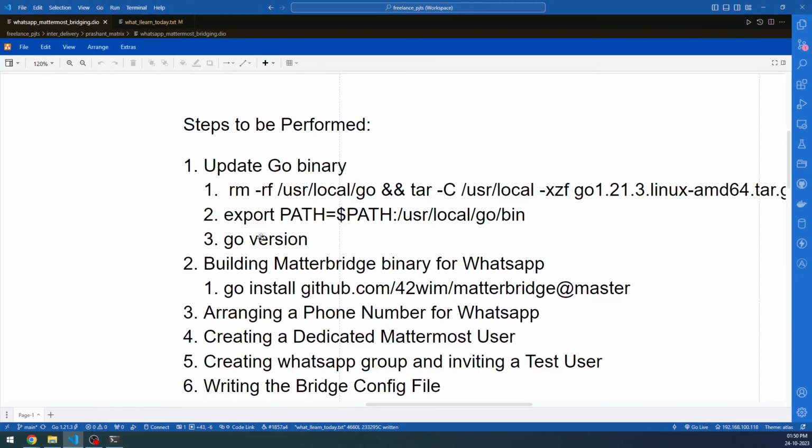Let me go back to the presentation. We need to arrange a phone number, so ensure that you have a dedicated phone number that you can install WhatsApp and connect to the WhatsApp server through that phone number, because that phone number we need to use for the bridge. And in parallel, we need to create a dedicated Mattermost user. Inside the Mattermost user, we need to create a channel which we will be using as a bridging from the Mattermost side. We need to create a WhatsApp group, and we have to invite a test user, as I showed you a couple of minutes back in the demo.